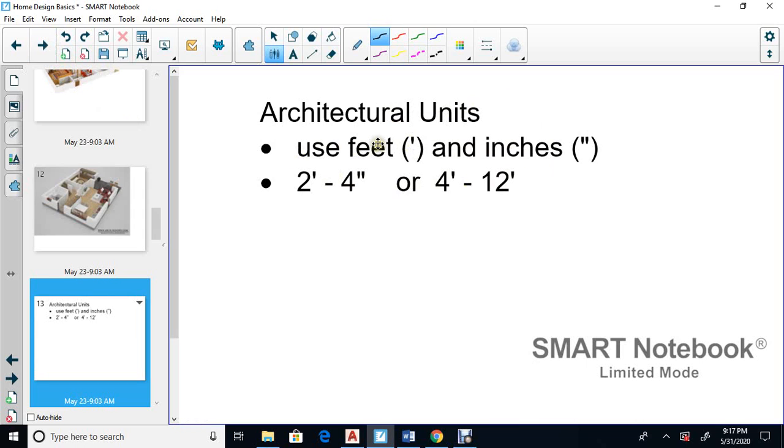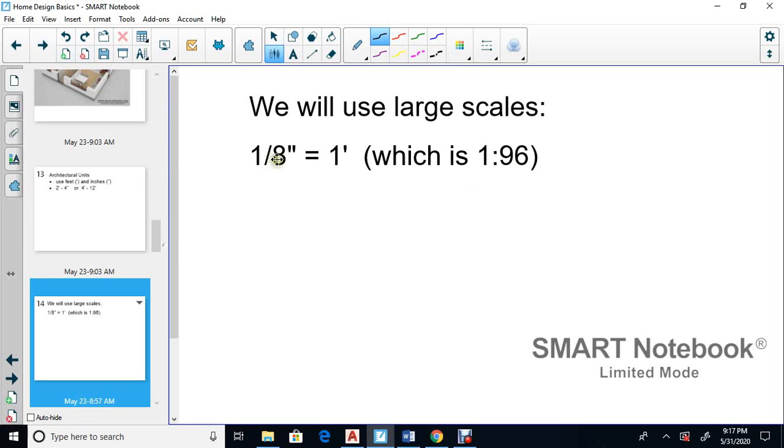Okay, now we're going to use inches and feet here, so we're going to stick with the feet. The standard in Canada, most people still use feet and inches for homes. So it's going to be like 2 foot 4 inches or 4 foot to 12 foot. But there's 2 foot 4 inches the way it's written. Okay, so we're going to use extremely large scales. So if you do it in AutoCAD, it's going to be like 1 to 96, like 1 to 100.